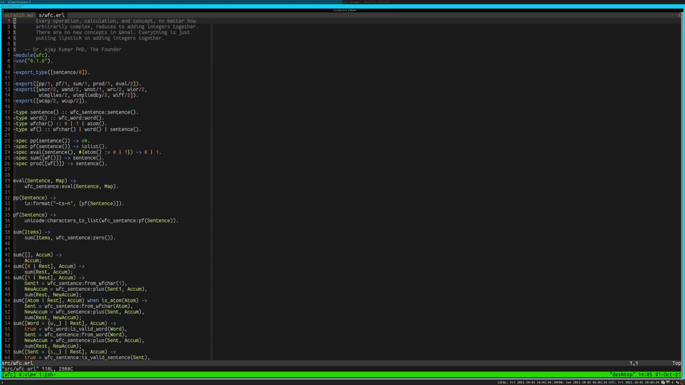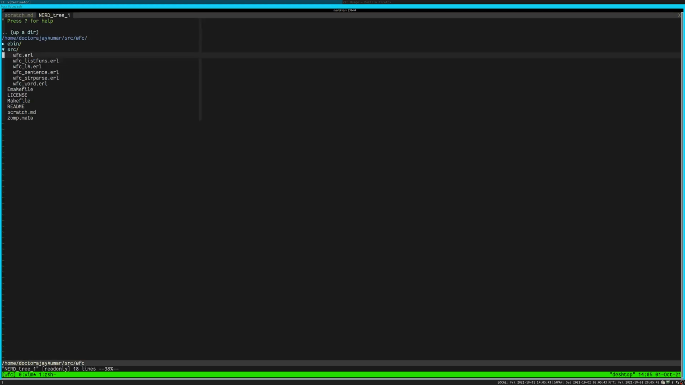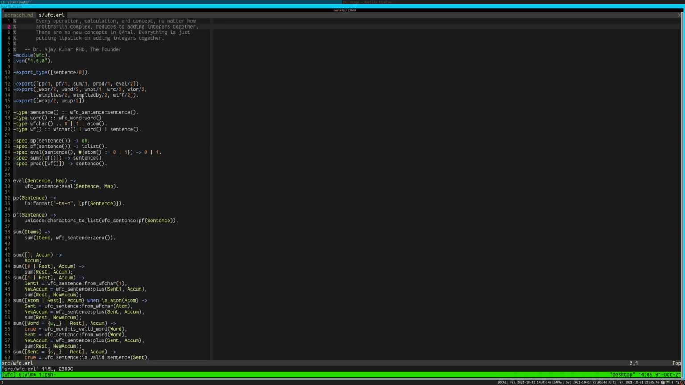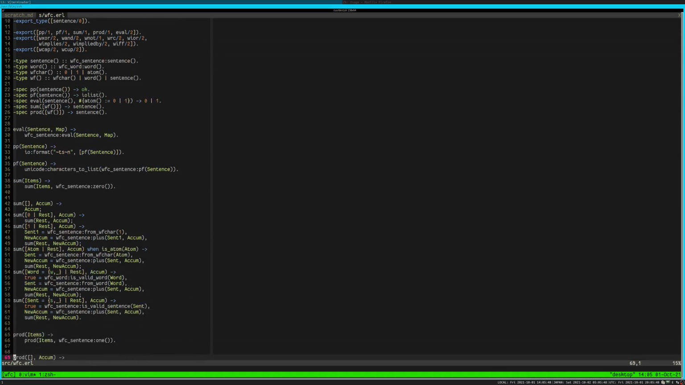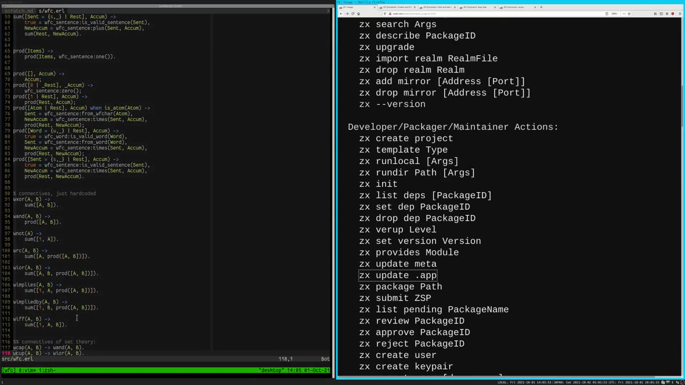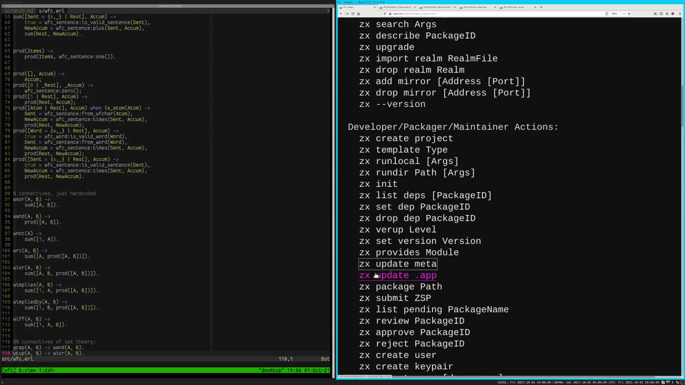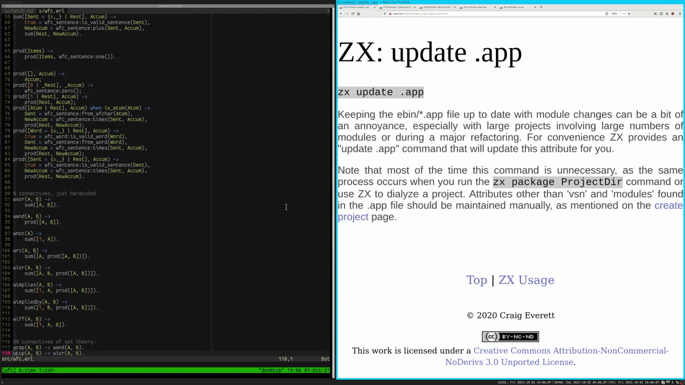Okay, and then what I'm going to try, ZX verup nature. Okay. Perfect. Okay, so that's actually nice. Okay. Okay, and then provides, okay, update meta. What is meta? Okay. ZX update.app.